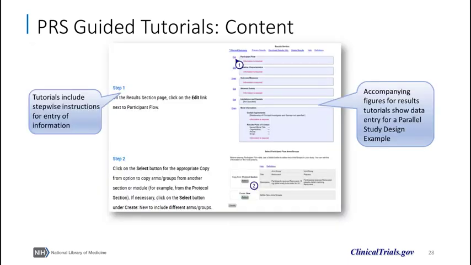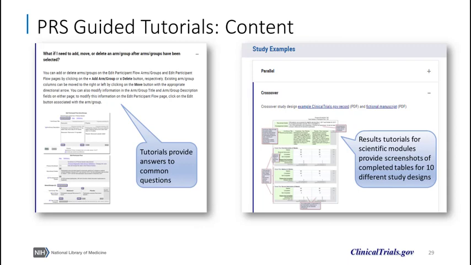The tutorials provide stepwise instruction for entry of information into each module of a record. Accompanying figures display entry of information for a parallel study design as an example, but the walkthrough can be used to guide entry of information for any type of study. The tutorials cover additional content not described in the stepwise entry process by providing answers to common questions. In addition, completed results tables for the parallel study design as well as 9 additional study types are included. Each study example provides links to a fictional manuscript and full example ClinicalTrials.gov record for the study design, so that the table can be visualized in the context of the entire record entry.